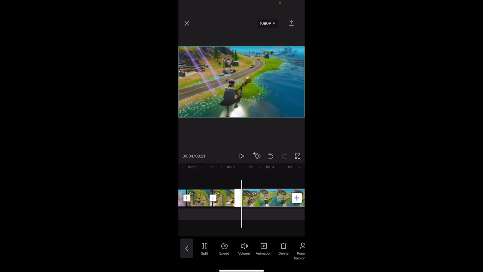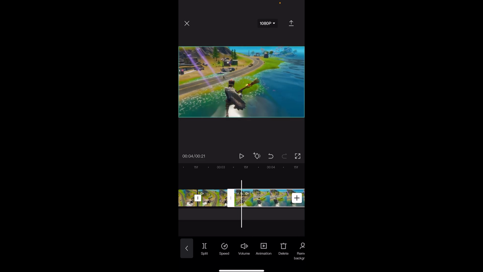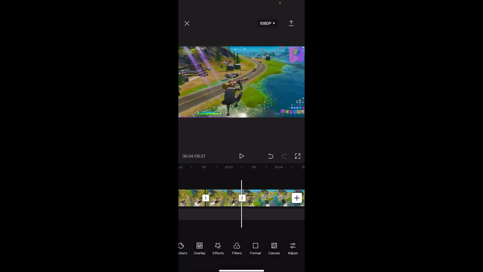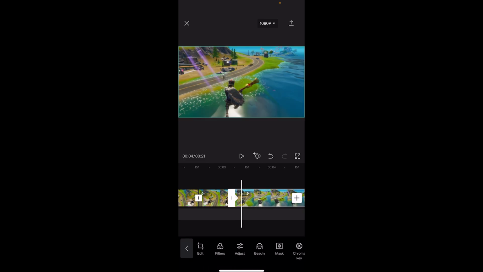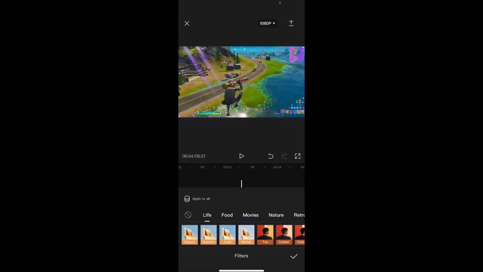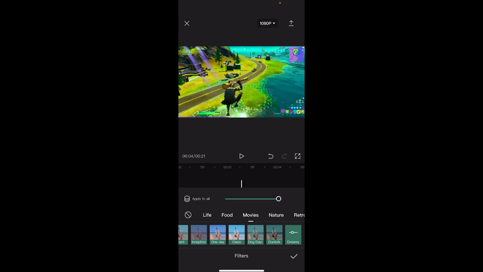Alright, and the last thing that I want to cover in this more basic fundamental section is keyframes. So basically, you're going to add a keyframe pretty much wherever. I'm going to add it at the start of my clip though. And you can basically keyframe any of these coloring effects. You can keyframe the filters, you can keyframe adjust, and yeah, this is what a keyframed filter looks like.